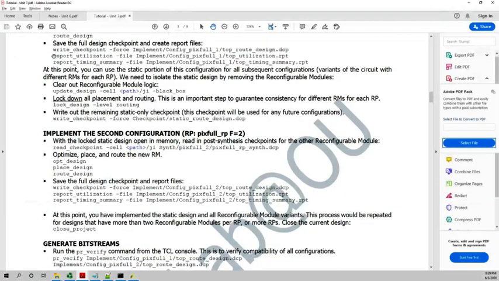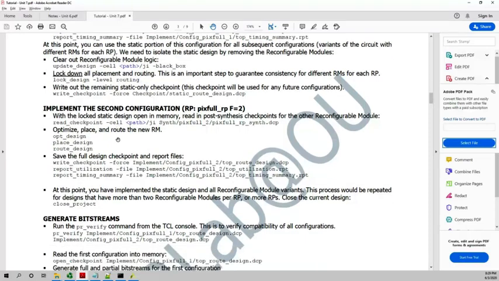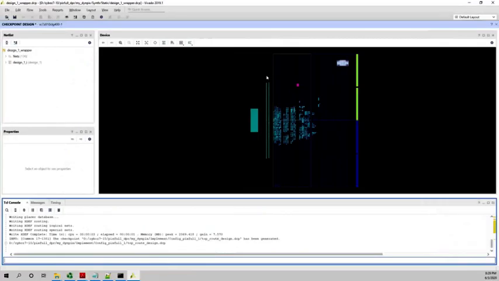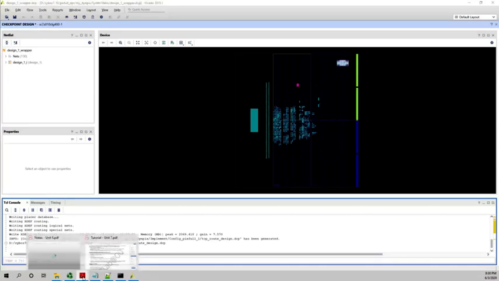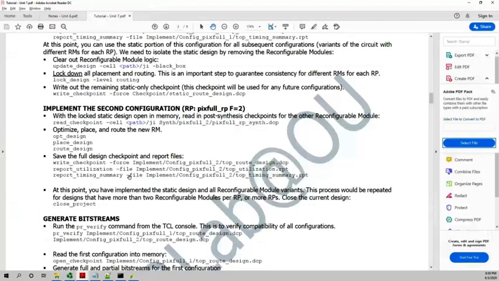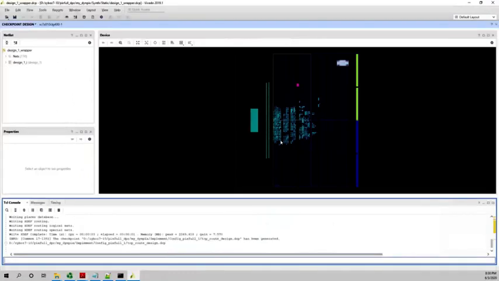I'm going to skip the report, by the way, just to save time. And here's the important part. Now we have our first configuration fully routed. So what do we do now? We have to get the second configuration. But to get the second configuration, we have to remove the RP from this configuration. Look, this is the configuration with the RP, you can see it here in this box. So I want to remove that.